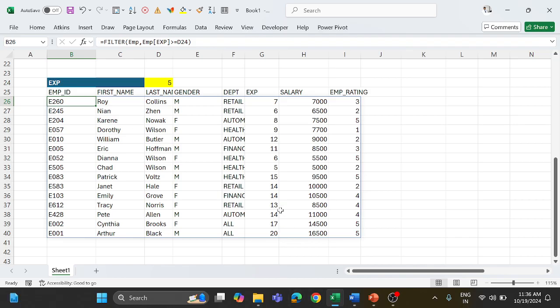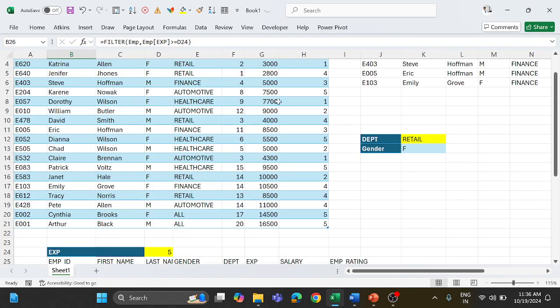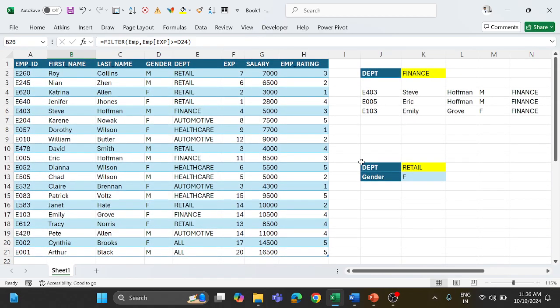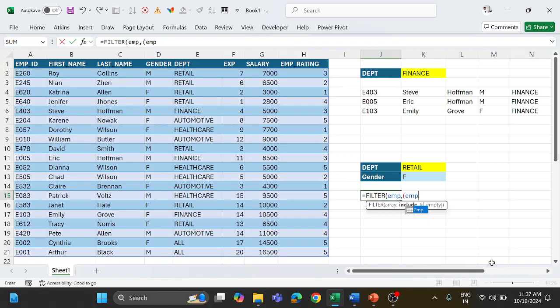Okay, fine. Now, next thing is, we'll also see how we filter based on multiple criteria. I want to see only the female employees working in the retail department. So that means I want to filter based on 2 criteria. In this case, I'll use the same thing. I'll say FILTER on this particular table, EMP, comma. Now I want to include based on 2 criteria, so I'll open the bracket and write the first criteria. From the EMP table, I'll take the department, and say department should match what value? Say retail. Close the bracket.